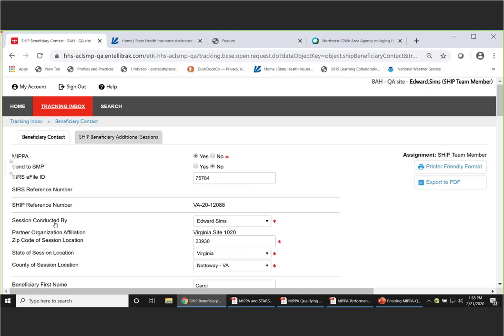I'm going to open up Carol, and to add this would be for a related beneficiary session. If you help Carol in February, and then October rolls around and she comes in for counseling for an open enrollment period and it's not related to the help provided for the MIPPA program in February, you wouldn't add a beneficiary additional session. You would start a new beneficiary contact for her.